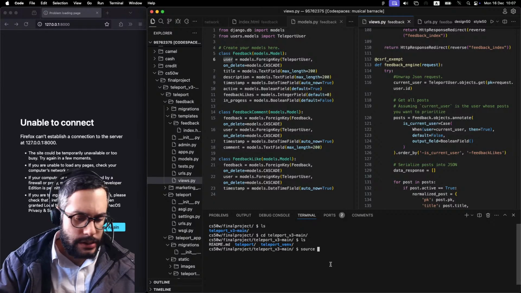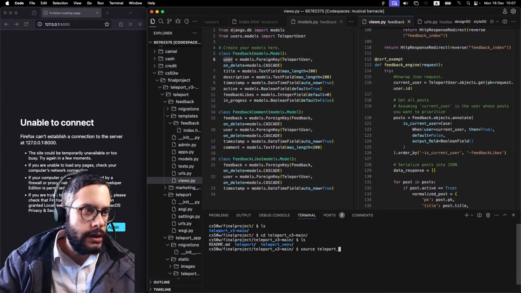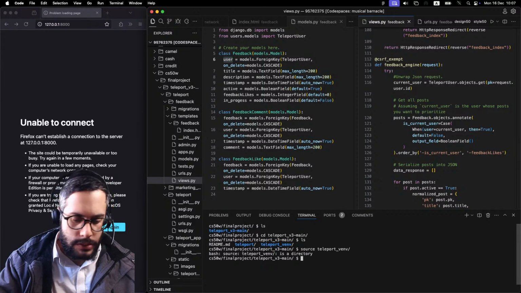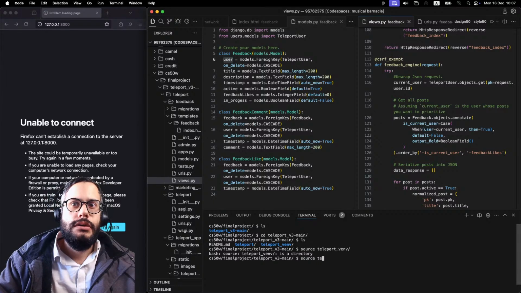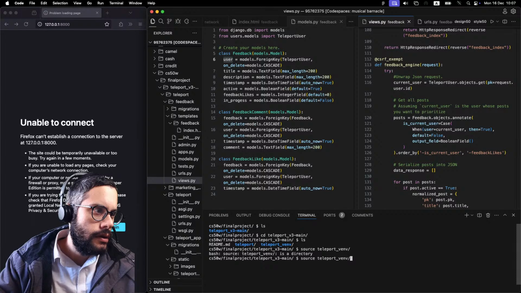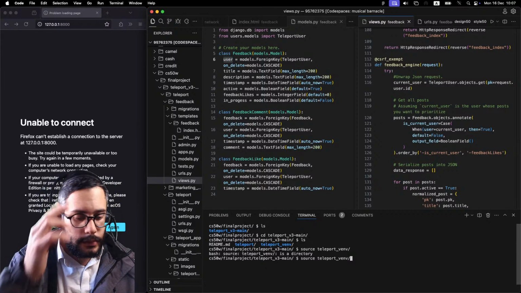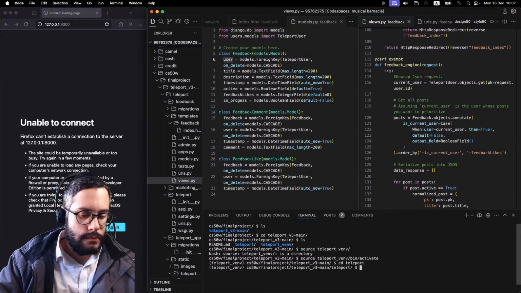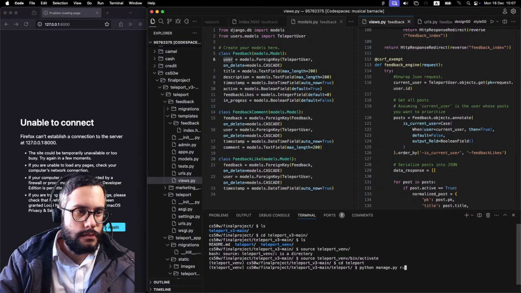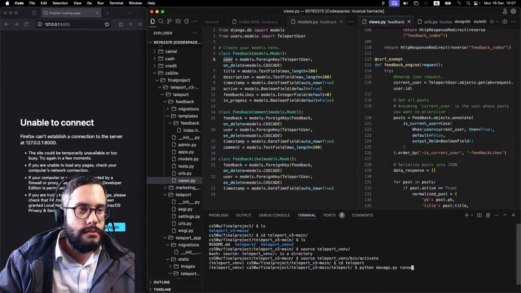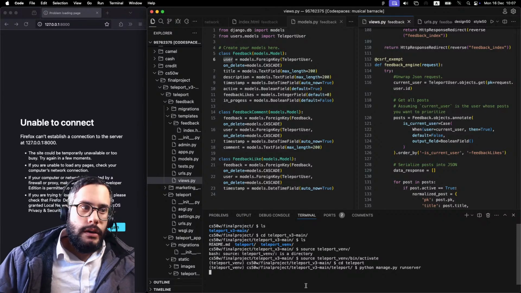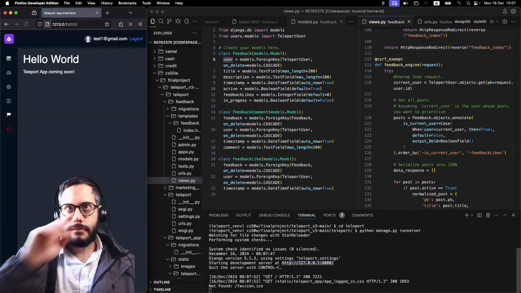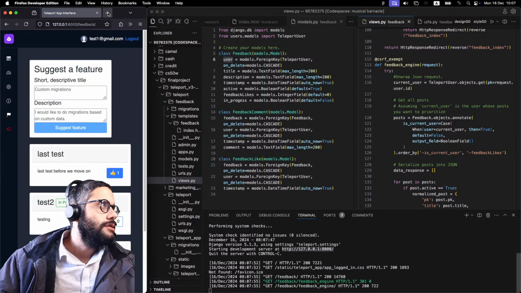First, I'm going to need a source into this thing here. Teleport VM. Source. Teleport VM. Yes, sir, that's where it is.